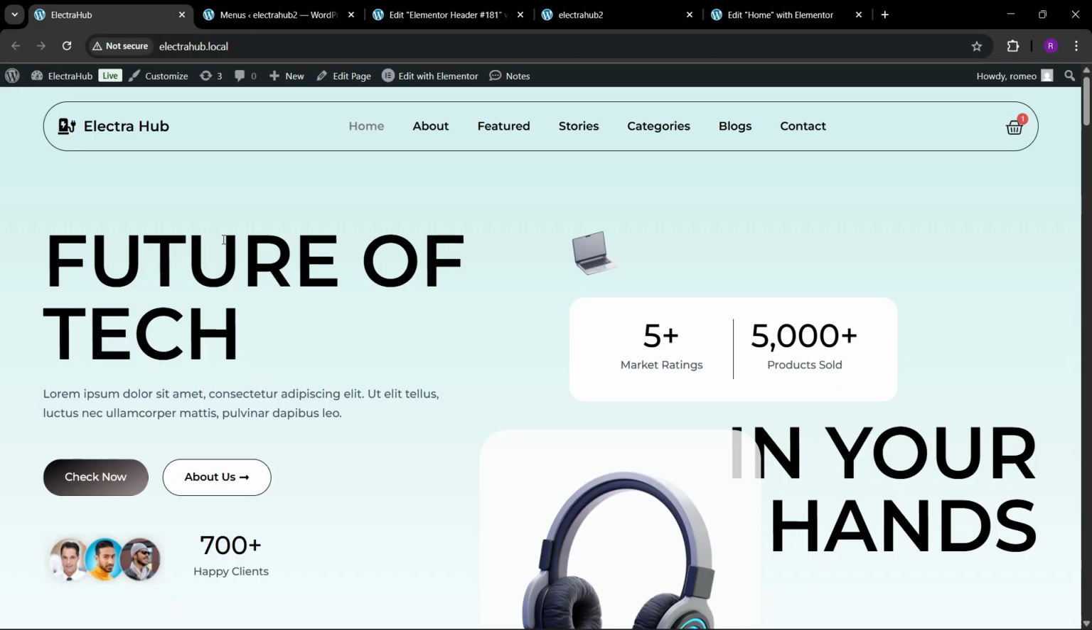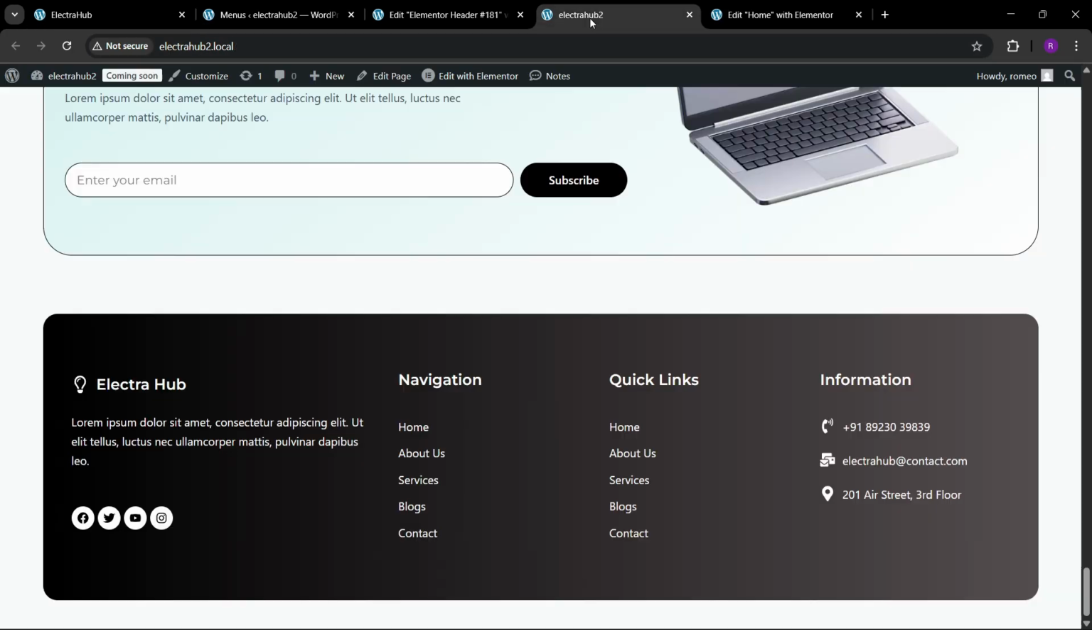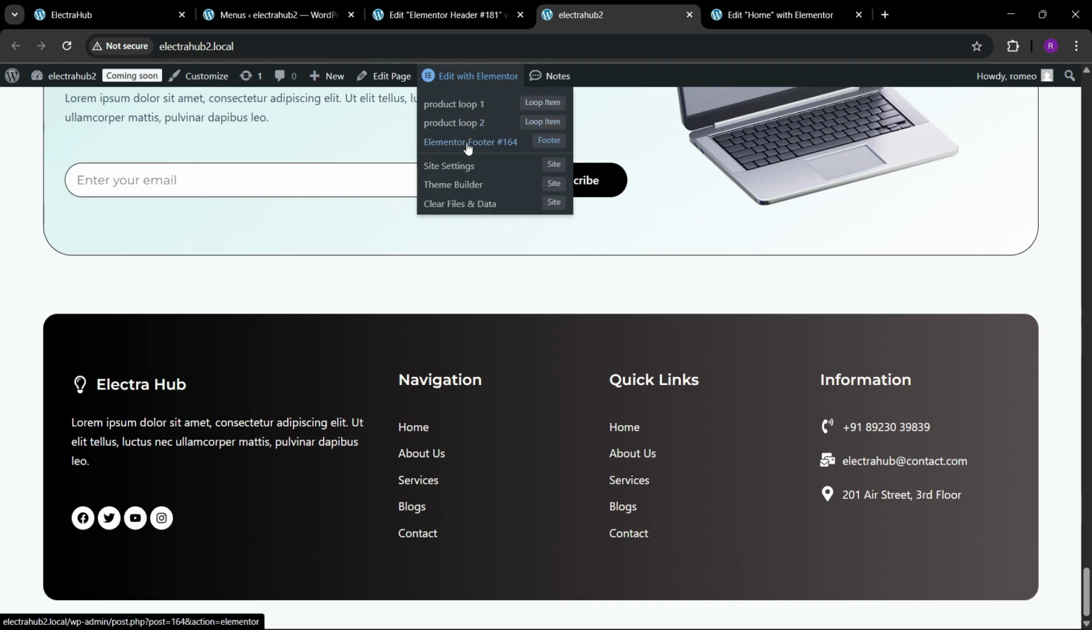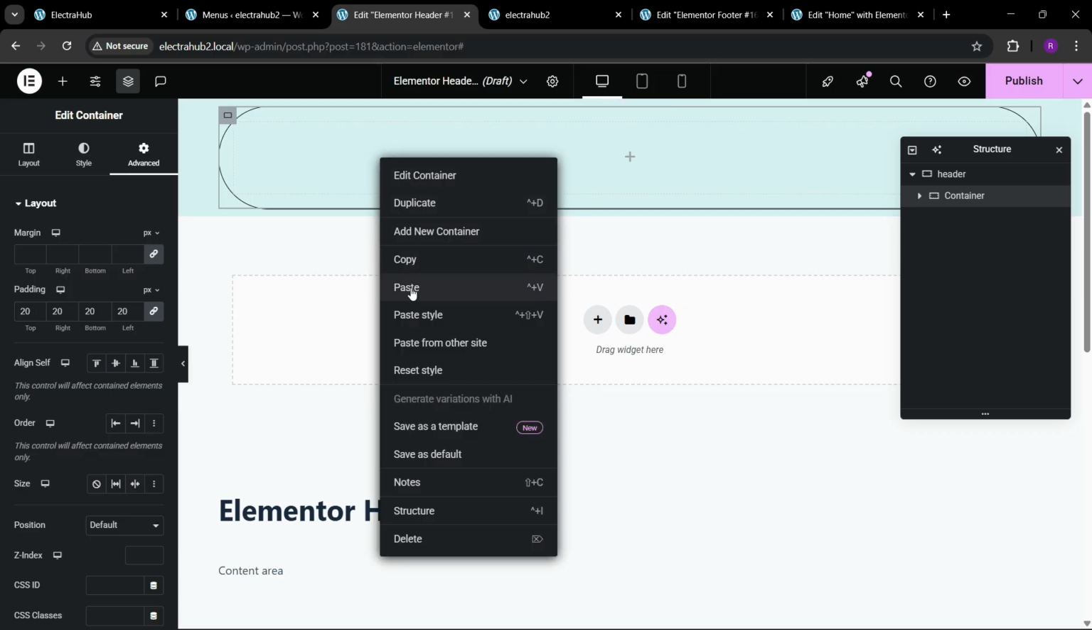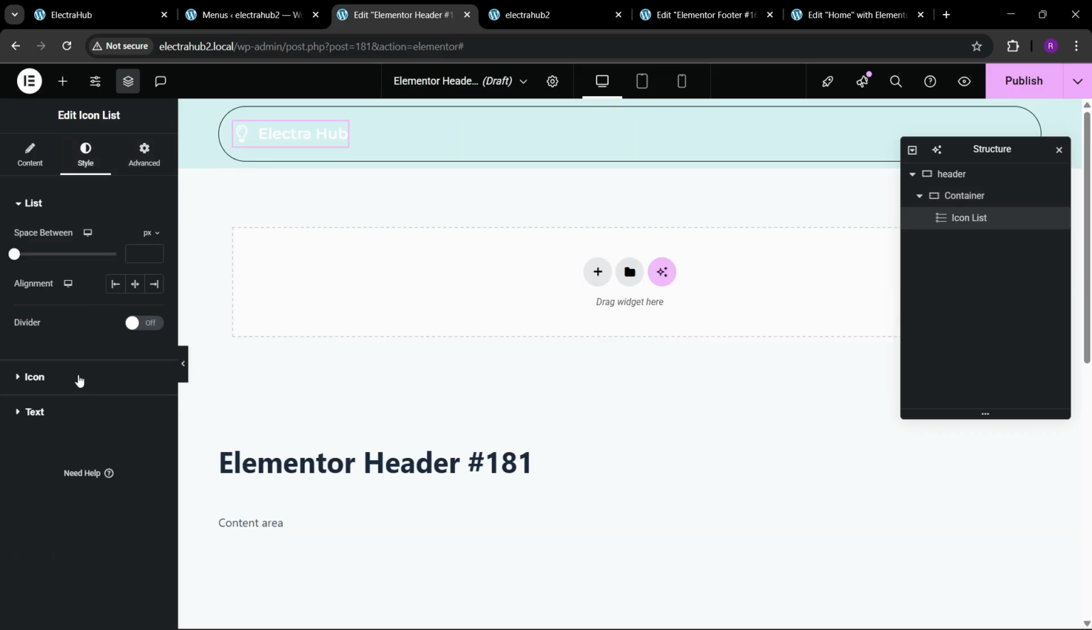Now you can see we have this Electra Hub, the same logo. So what we can do is go here and open the footer again. We're going to copy that footer logo here. I will show you how you can copy this from different tabs. Like we have the header and footer, so we have to copy the footer logo to the header. So how are we going to copy that? Let's copy this from here. And here you can see we have the header. Let's paste it here. Okay, we can make this fully black.